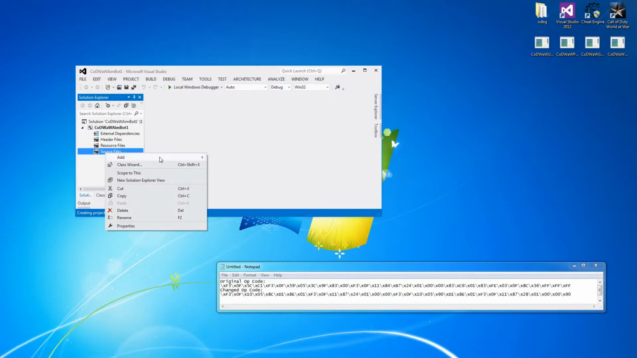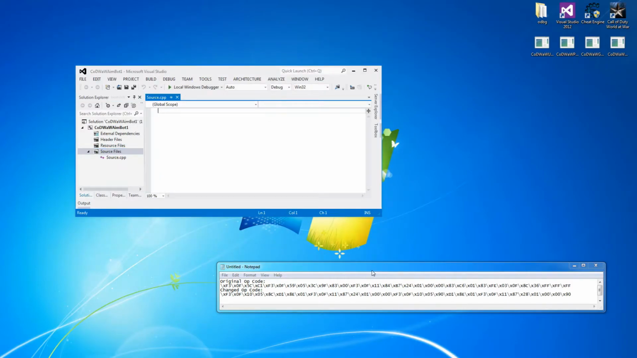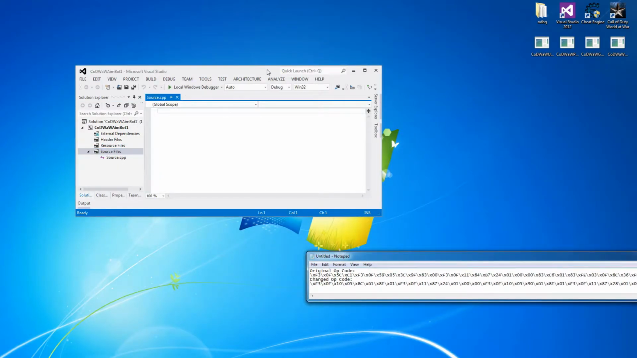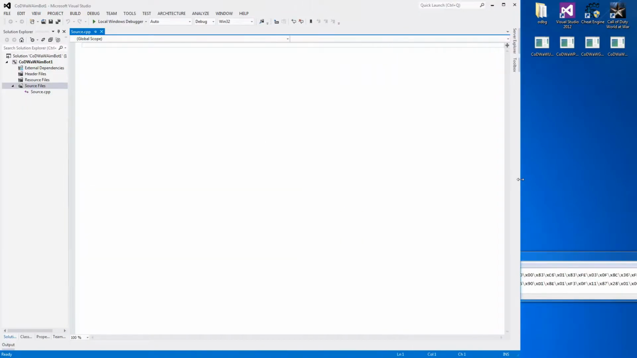Add a source file, new item, let's call it source.cpp. I'm going to move this over here for now. I'll zoom in a bit. So we need to define a constant at the top so we can use the math constants. So define _USE_MATH_DEFINES. Basically we're going to be using pi.